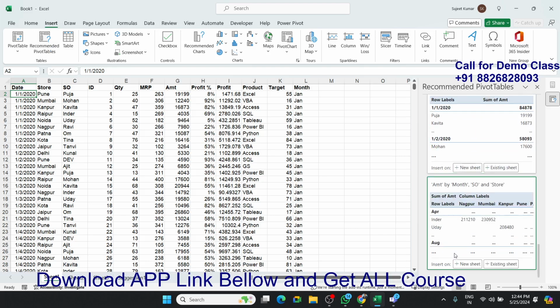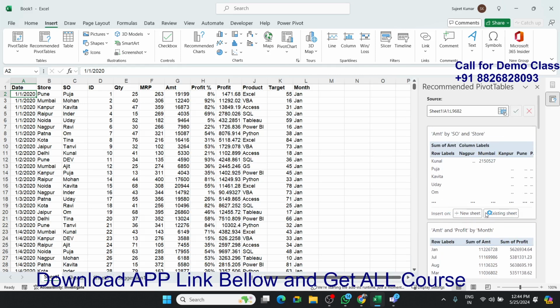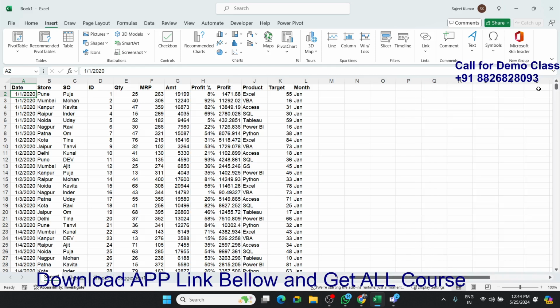But this is a tool, and I want to know about the pivot table. The pivot table is a very important part, because if you know the pivot table, you can make 80% of the reports in Excel. With pivot table, you can analyze the data, summarize the data, and represent the data.